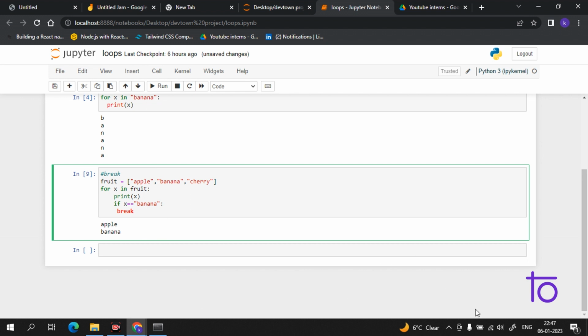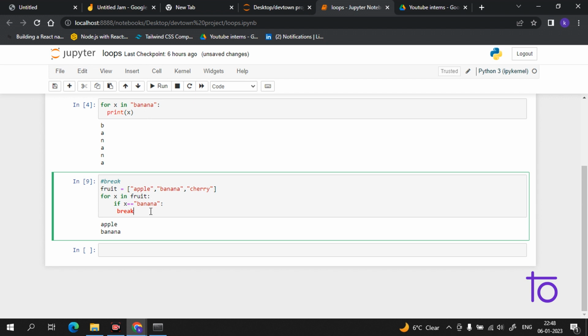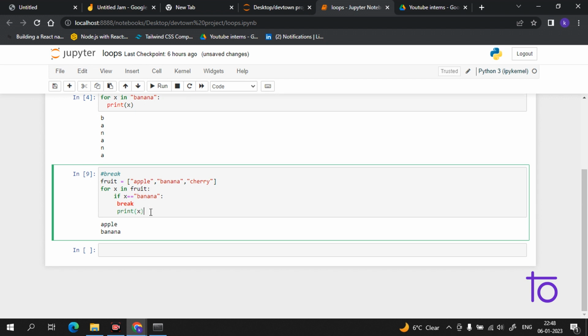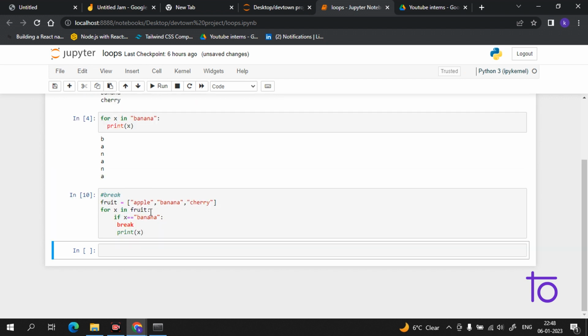And one more thing, guys: suppose I cut this from here and add it at the end, and then I print this.